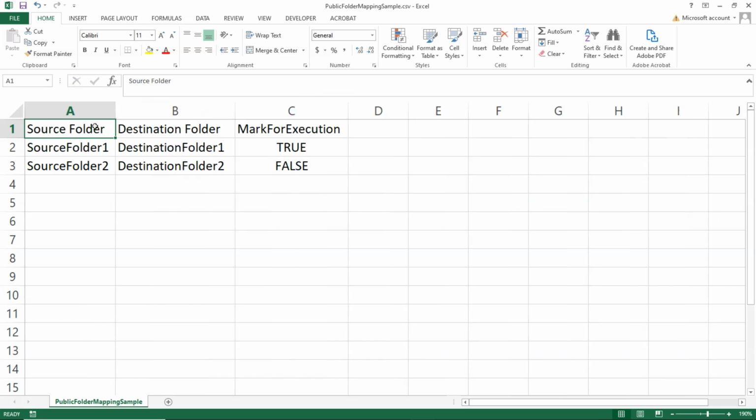In the Source Folder column, add the folder from the Source Admin account. In the Destination Folder column, add the corresponding folder in the Destination Admin account. Make sure the Mark for Execution column is set to True, because any folder marked as false will not be migrated. After adding the folders, save the file, keeping it in CSV format. Once done, go back to the software to continue.